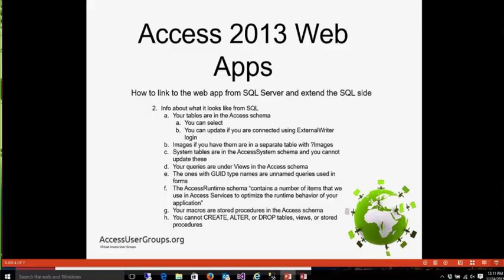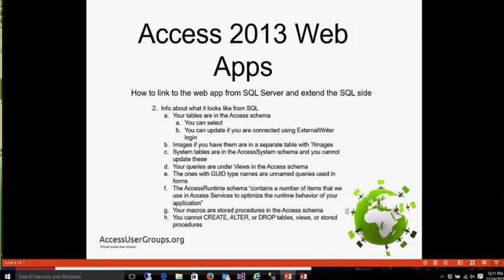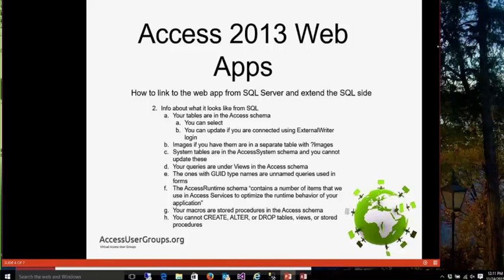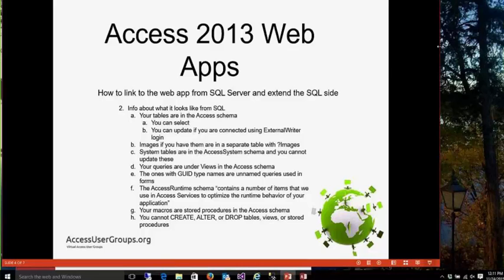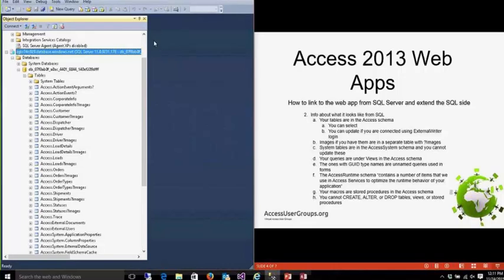And then let's talk a little bit about what it looks like here. I'm going to just push this to one side so that I can view this a little bit better. So this is what it looks like. Your tables are listed here in the table section, and they all have the schema access in front of them. So all the access schema tables would be the same tables that you see in your Access database.